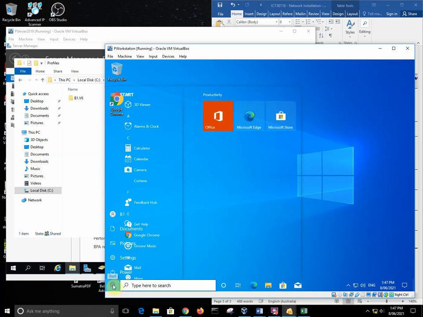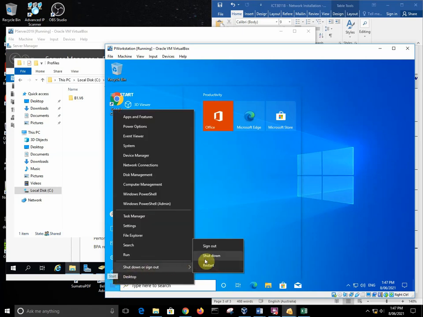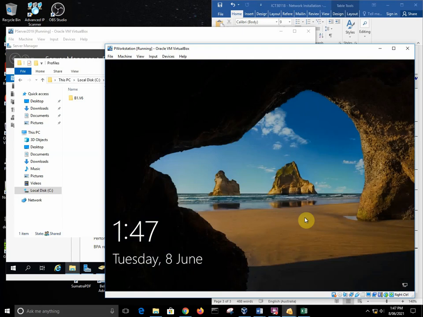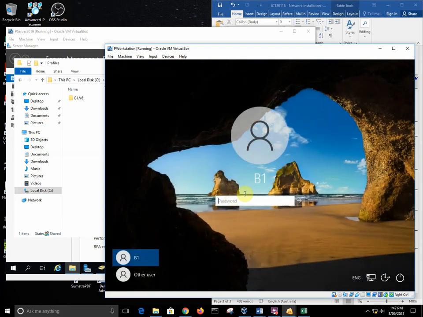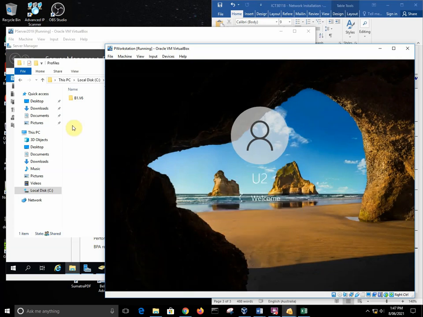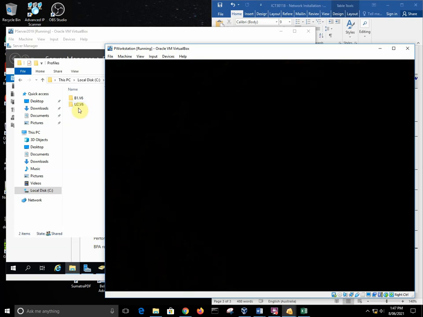Okay, it's being tricky, so let's go shut down or sign out. So let's sign out. The graphics driver of the guest editions is causing a few problems. Let's log in as a different user. And log in as U2. And you'll see that U2 folder now appears as we create this profile.